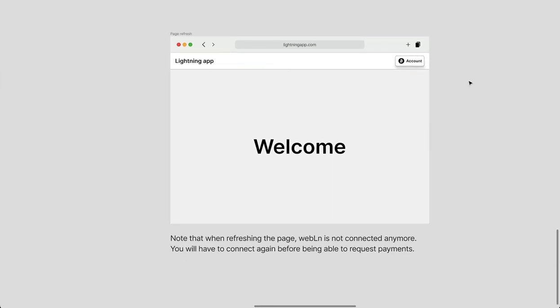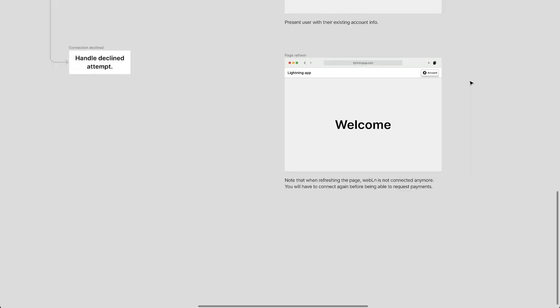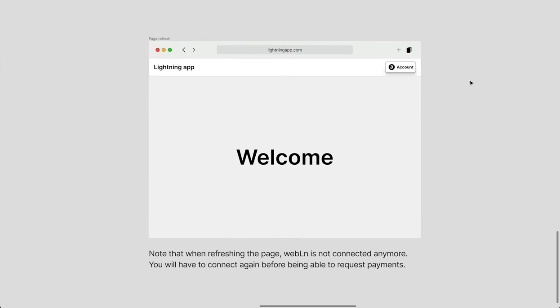One of the things to consider here is that WebLN is by default not enabled. So let's say I refresh this page and I want to interact with the browser extension again, then there's another confirmation window that has to happen. It's like, yes, I want to connect to WebLN. So just a small thing to consider there.